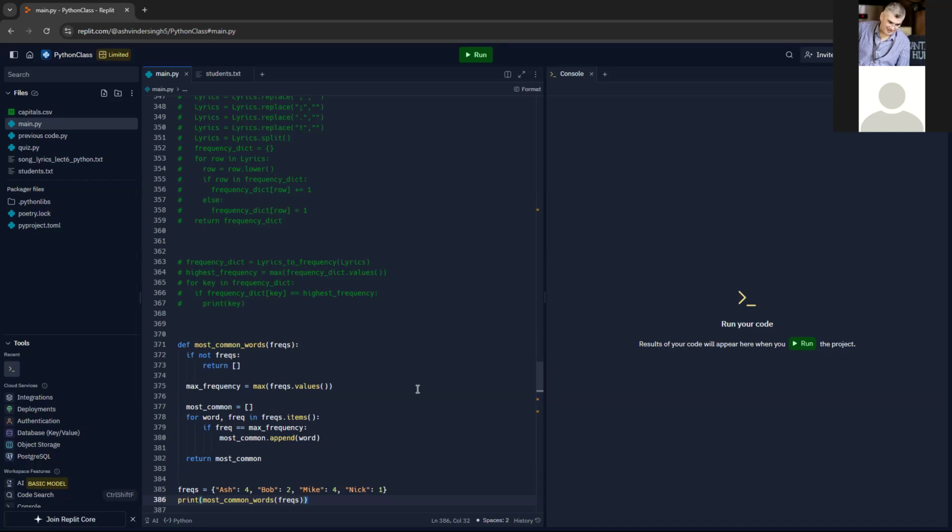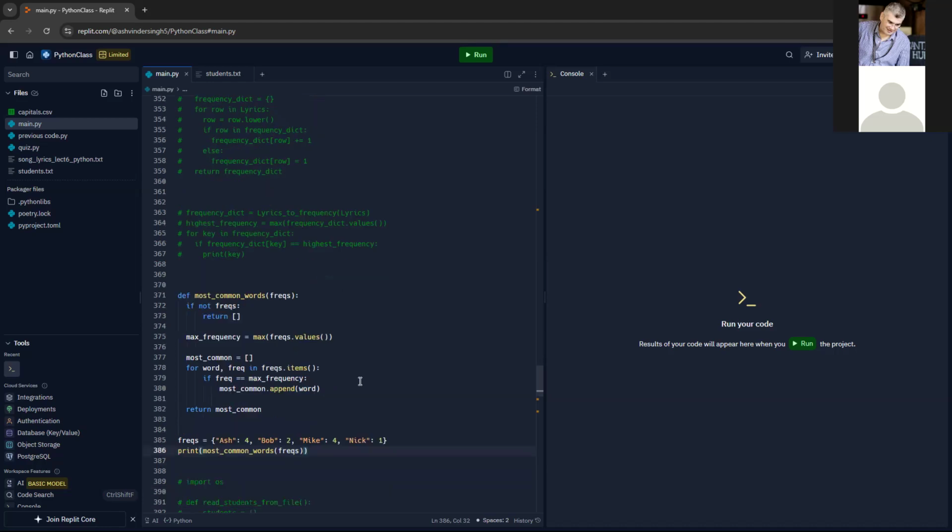And then after that I put an if statement that if the frequency equals the max frequency variable that I created earlier, then I will append most common with the word. That is not bad at all.